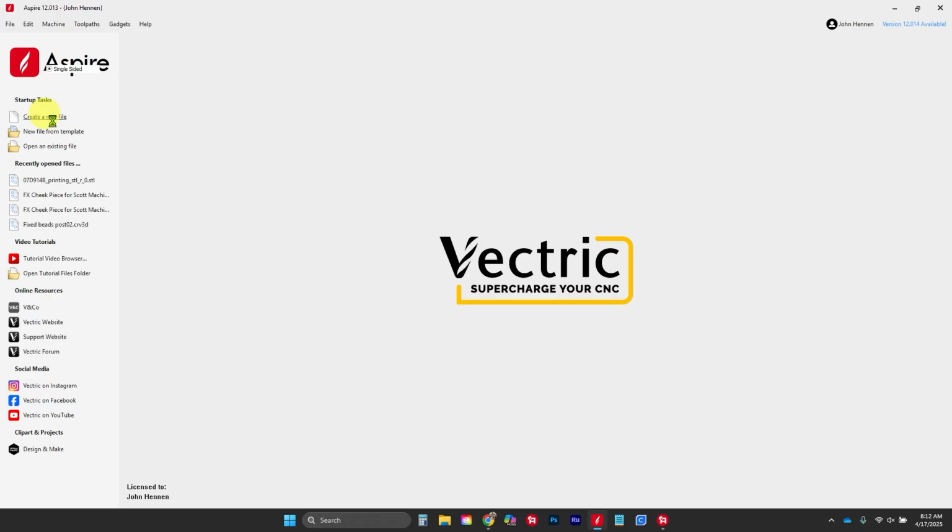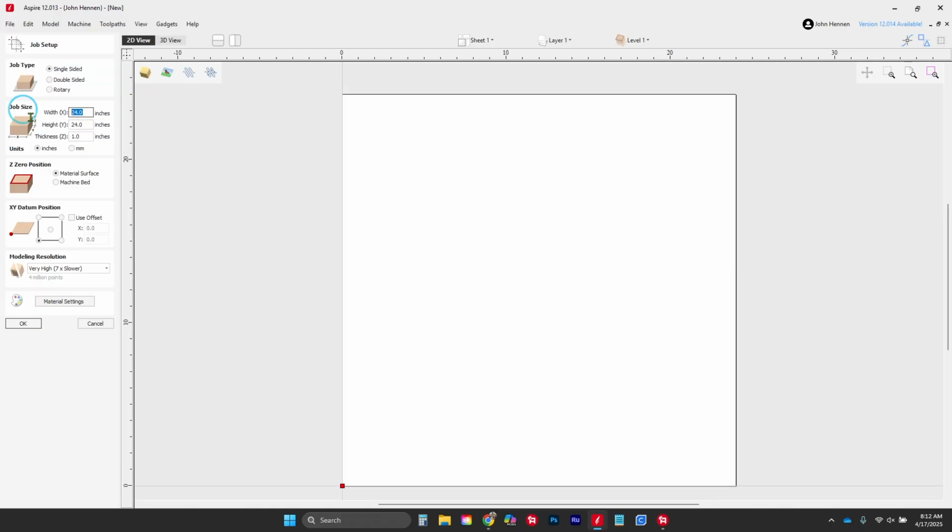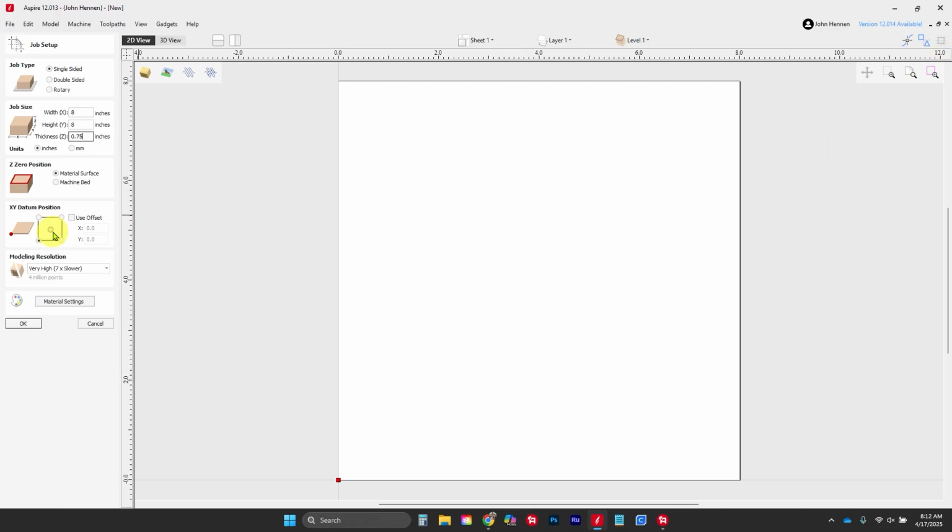So we're going to create a new file. We're going to start with about an 8 by 8 by 3/4. I think that's going to be about where I want to be. And for this one, I am going to put my XY datum position in the middle of the board right now while I'm drawing, and I might change that to the bottom corner when I go out to actually do my cutting. So let's get to work.